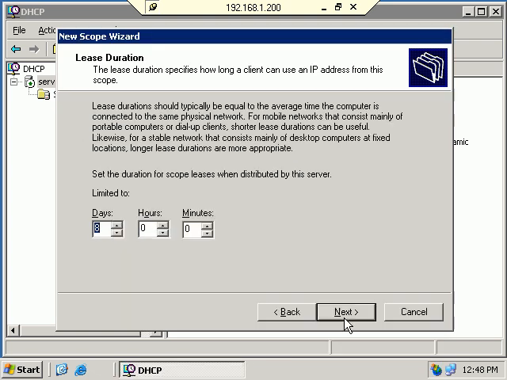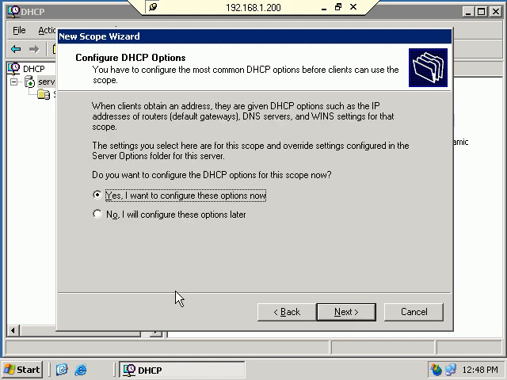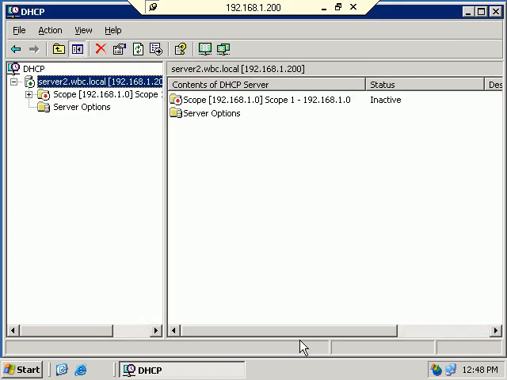Okay, so click Next. Lease duration, we're just going to leave this at the default 8 days. Next, and then DHCP scope options. Now we're going to configure these later, so I'm going to put no right now, because I want to talk a little bit about these before we go in and start configuring these right now. So click Next, and then Finish. So we have one scope here. What we don't have is an active scope, so it's currently not giving out IP addresses.